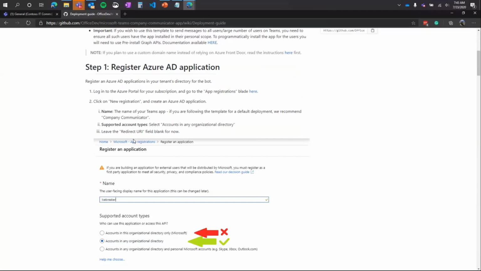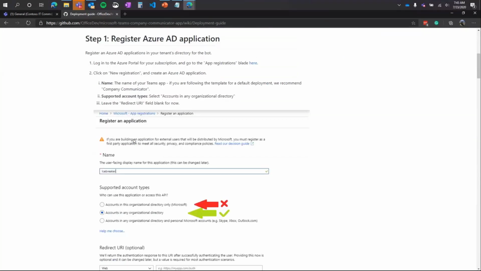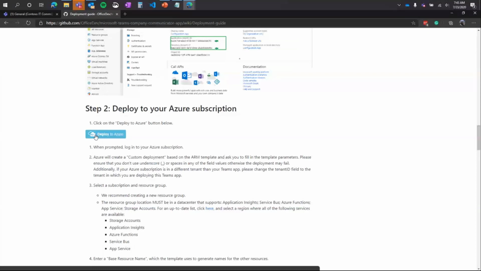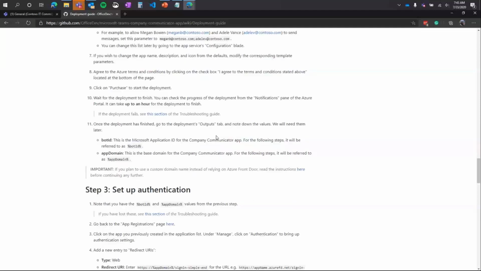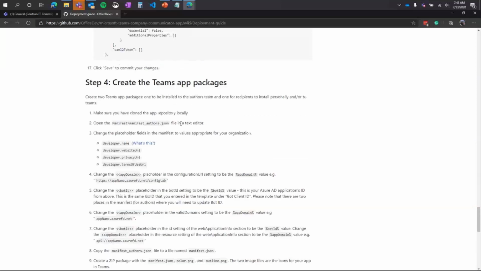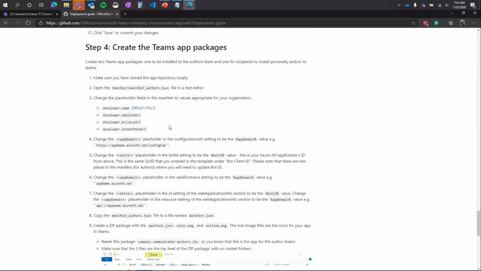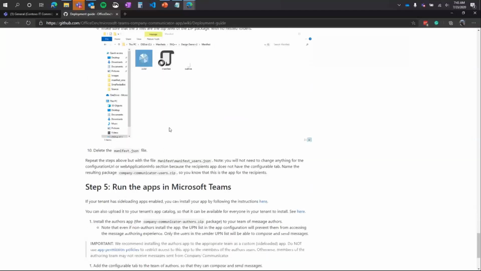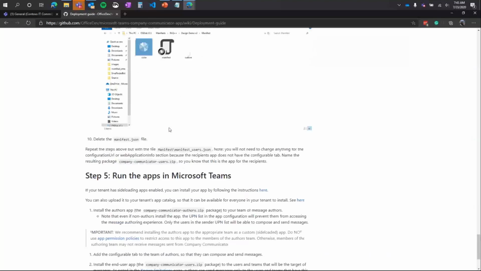So first you'll go through registering your application, and then we have this ARM template, which you can use to do one-click deploy. So if you have your Azure subscription set up, it'll help you deploy it. And then you set up the authentication for the app. Finally, you create the Teams packages. So you create two packages, one for the authors, which you'll install into the author team, and then the other, which will make available for your entire organization. And then you're ready to go.